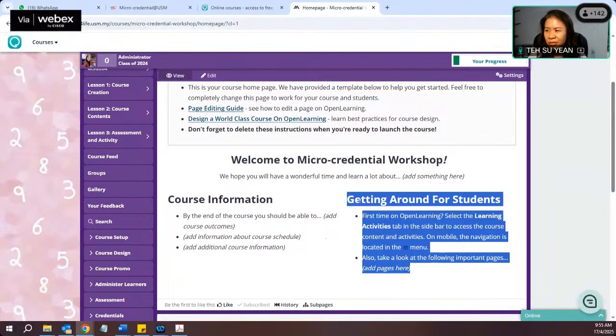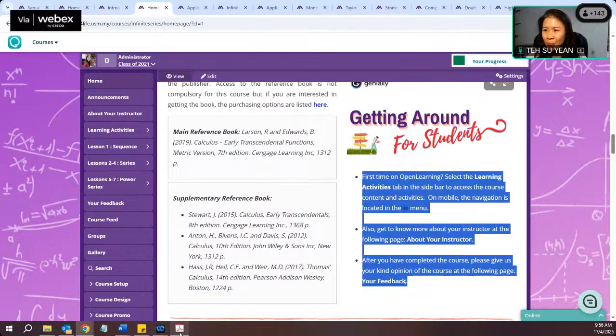Okay, so you can use this default, you can add in if you want. So it's not that hard, okay, as long as the getting around message is there in your homepage. So you have to make sure that it is there. Okay, so that's the getting around remarks.